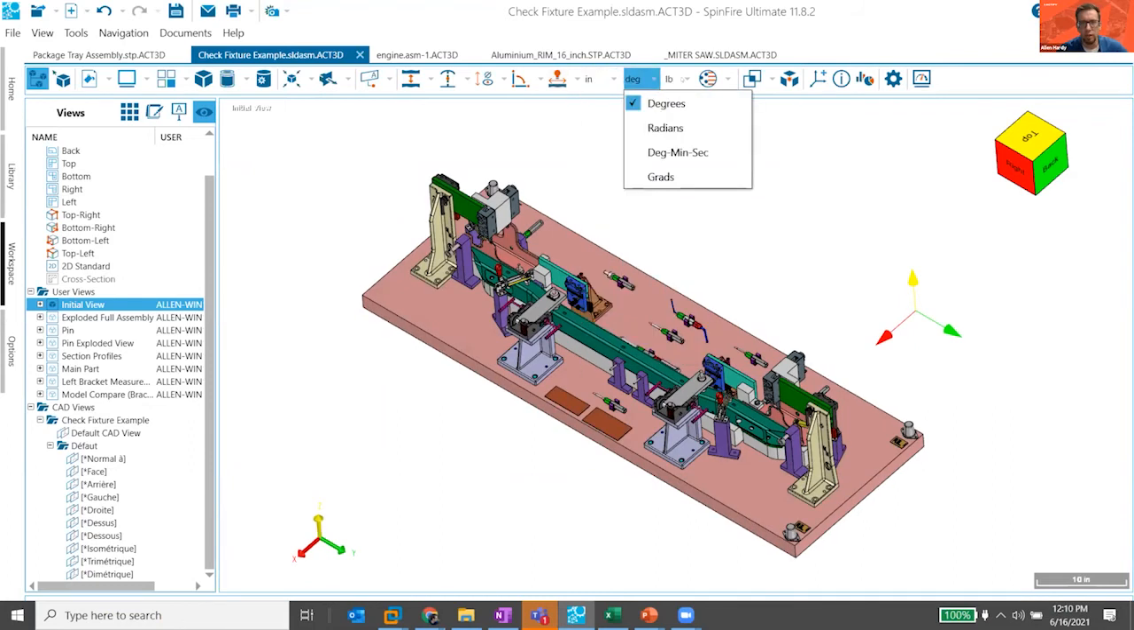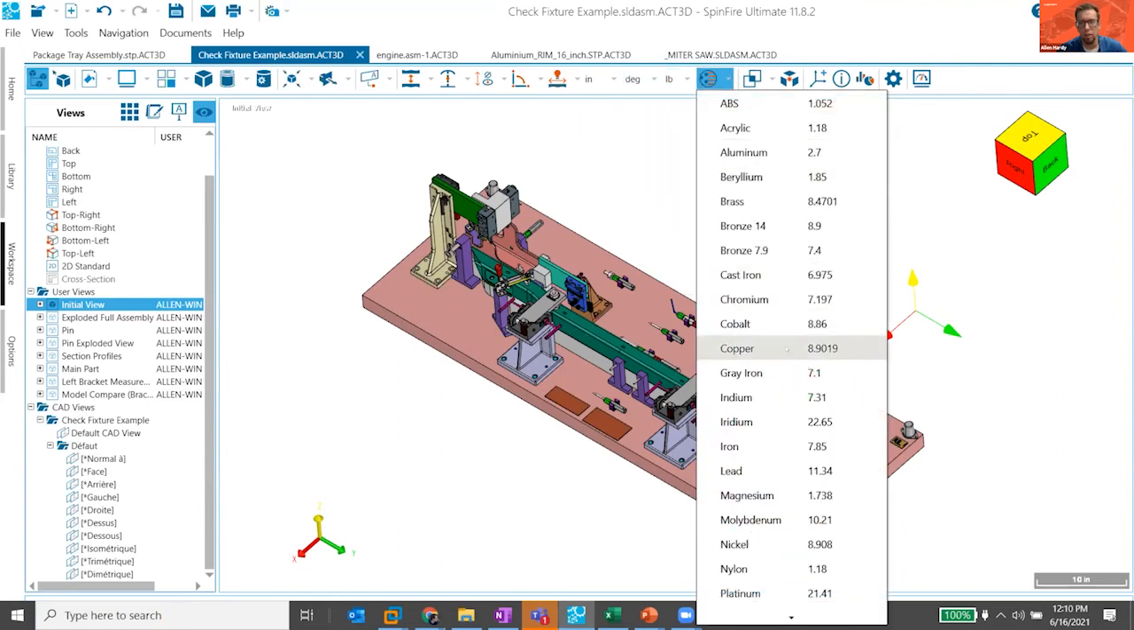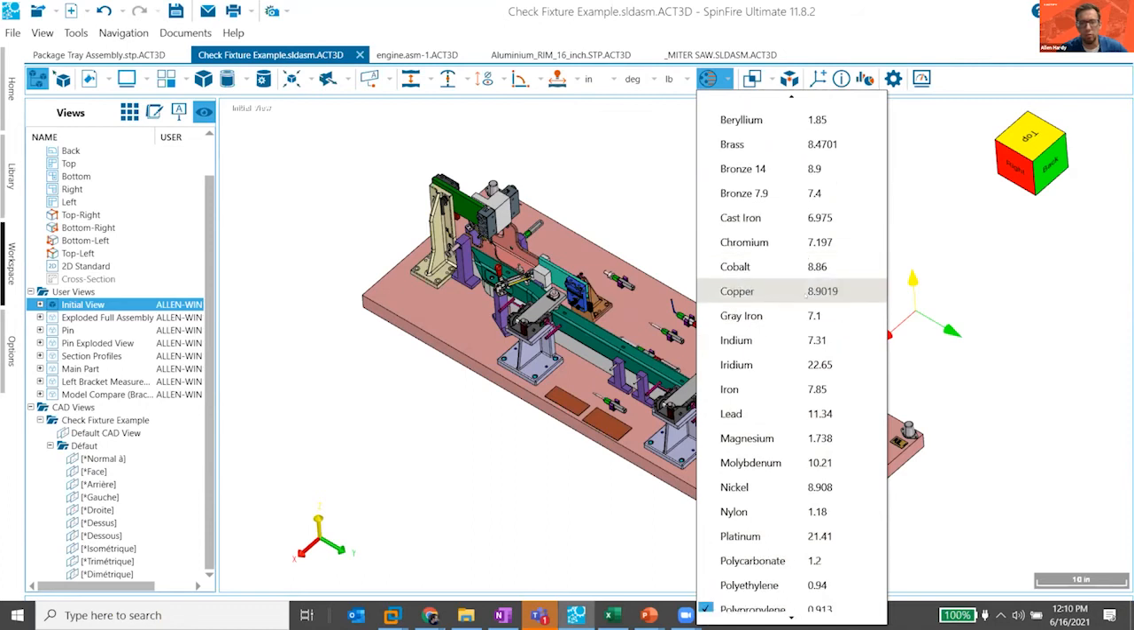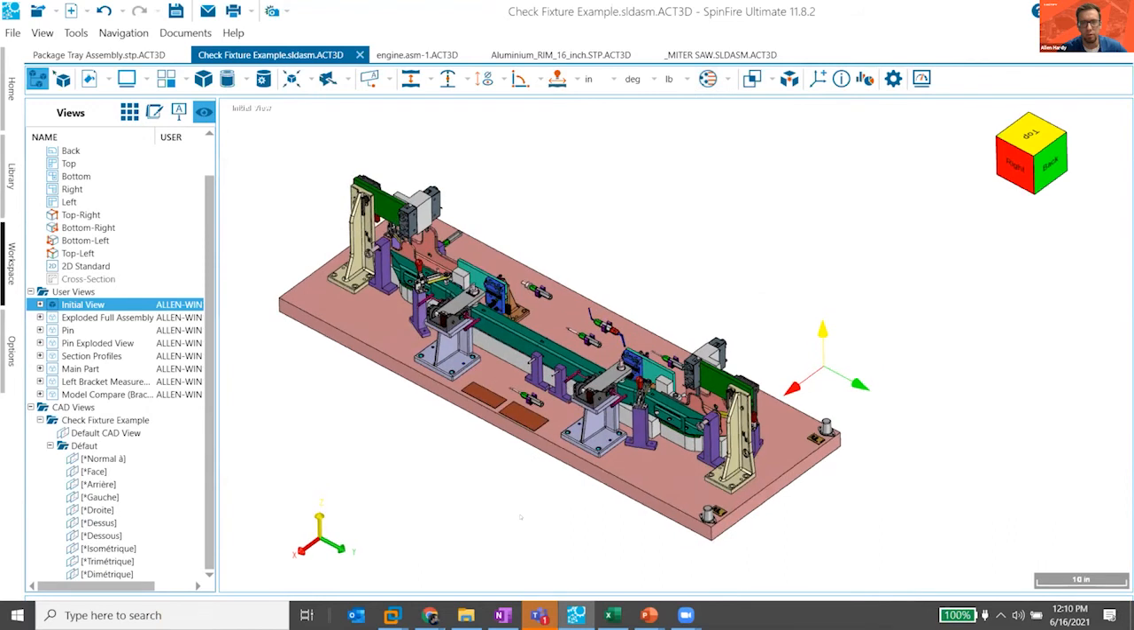I can also control the units, degree. I can control my weight units. I can also control that material. So you saw earlier with that calculation with the aluminum package tray, you can set that material type to calculate that weight based on a specific material.